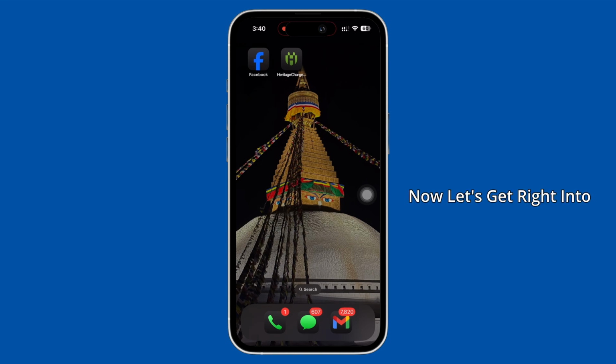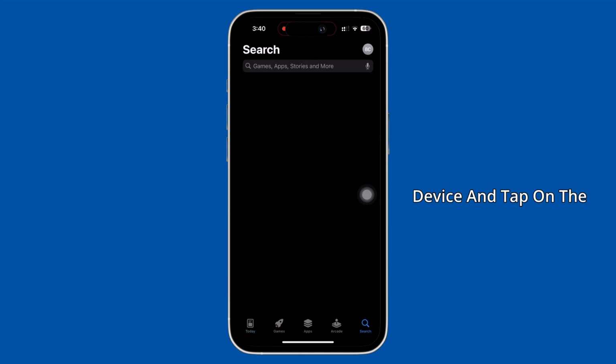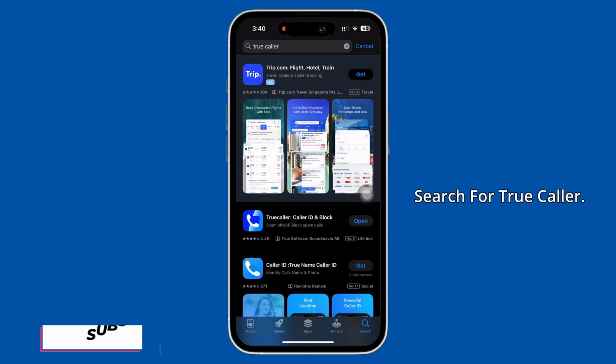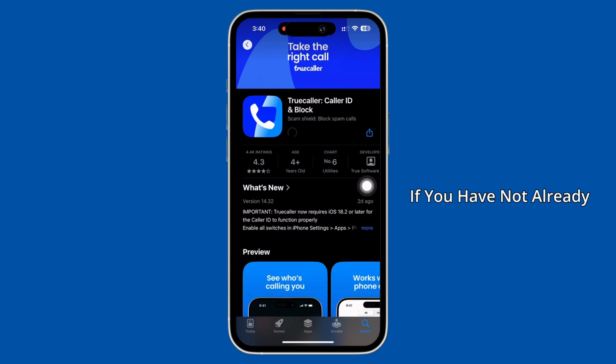Now let's get right into the tutorial. Firstly, go ahead and open App Store on your device and tap on the search bar and search for Truecaller. Now go ahead and download the application if you have not already downloaded the application.